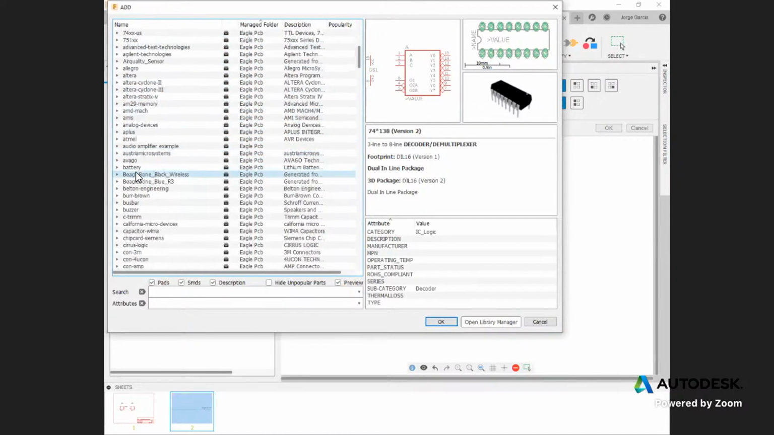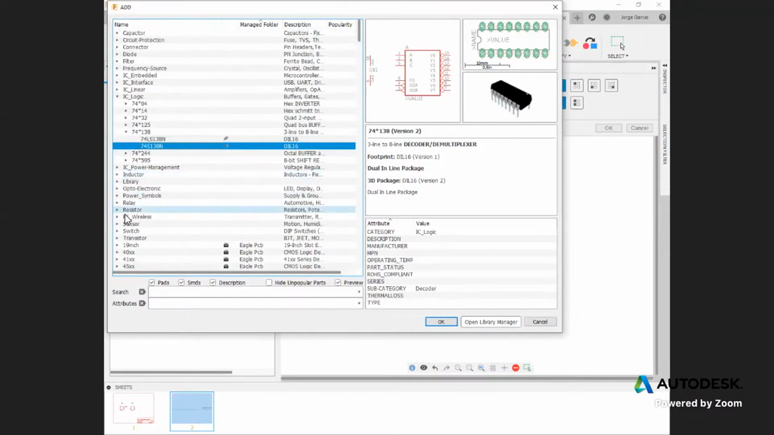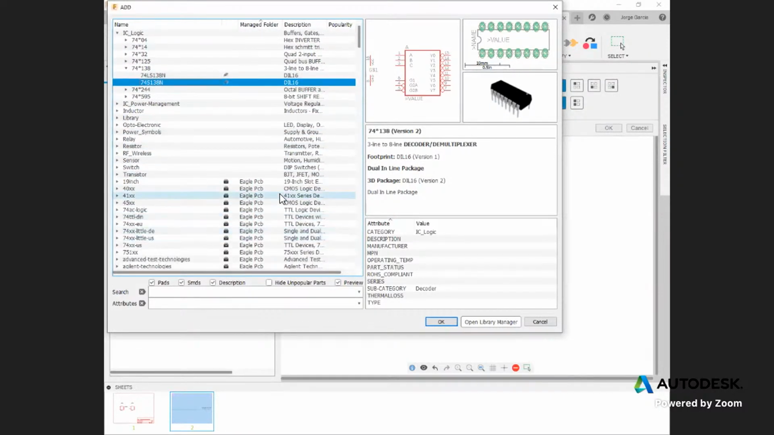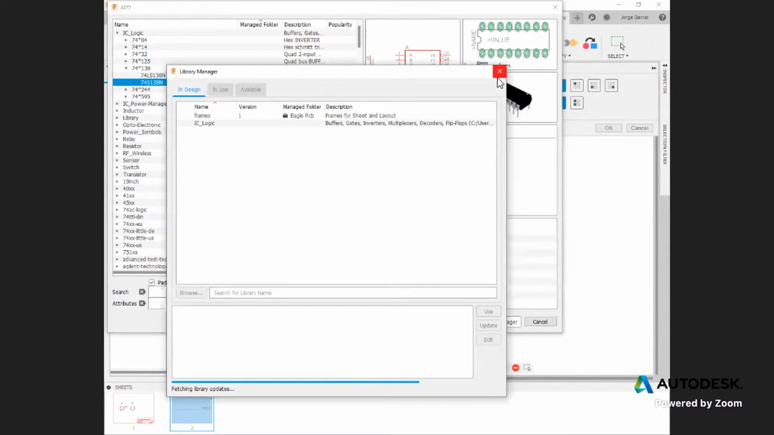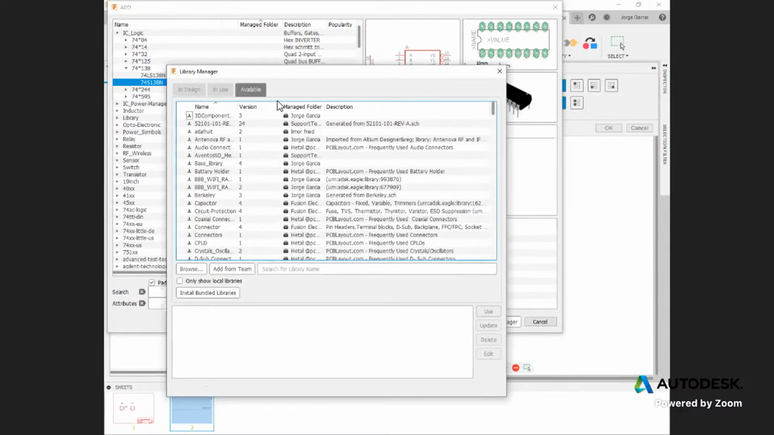So if I add one in, which I can do using the frames library from Eagle. Now keep in mind all the libraries from Eagle are available. So if you need more than what's just included with Fusion right now, you can get it by just going to the Library Manager, the Available tab. You'll see all of the Eagle libraries as well as libraries that have been contributed by different manufacturers and things like that. So it's a good resource. It's good to inspect available. Also, your managed libraries that you haven't downloaded will show up here as well. So it's a good thing to be aware of.